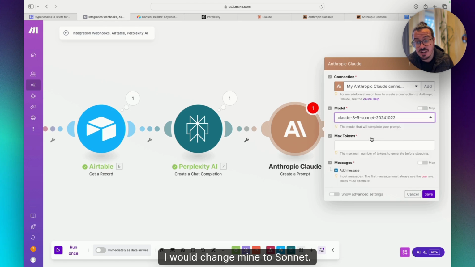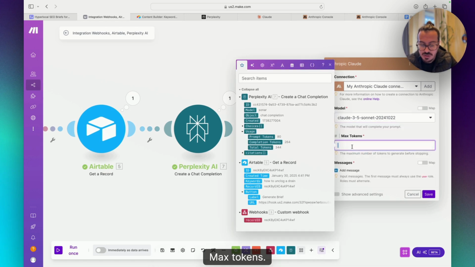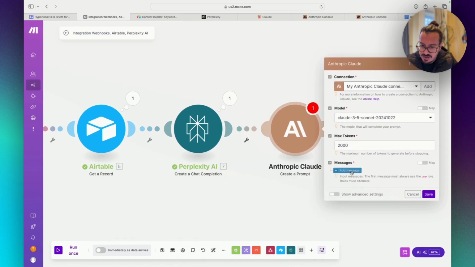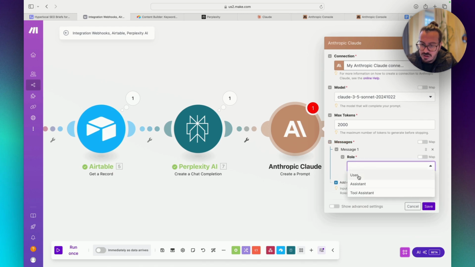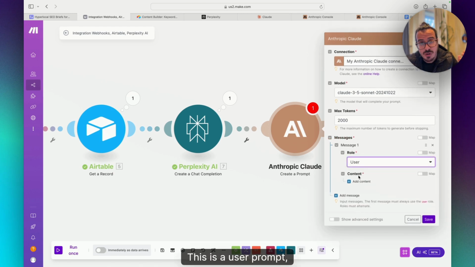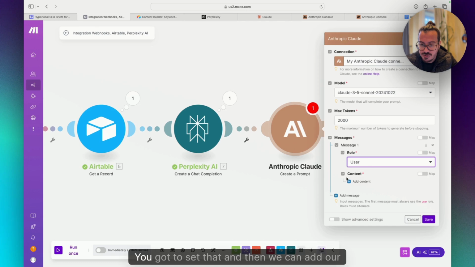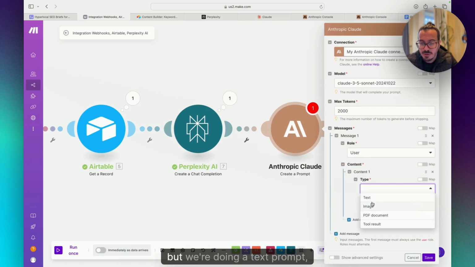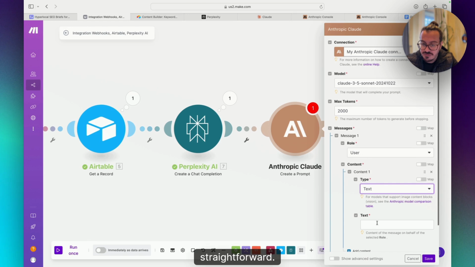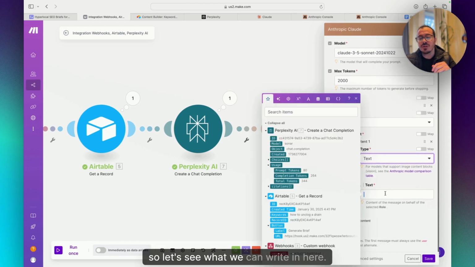I would change mine to Sonnet. Depends what your budget is, how much you want to spend. Max tokens, I'm not great at this. I put 2,000, it's a nice, good number. This is a user prompt, so you gotta highlight that first, you gotta set that, and then we can add our prompt. You have different types, right? But we're doing a text prompt, straightforward. And okay, so let's see what we can write in here.